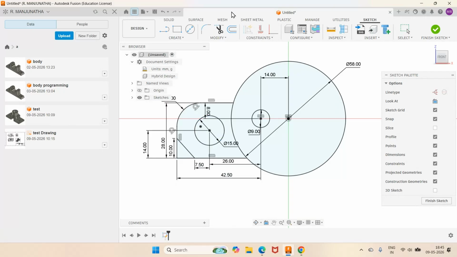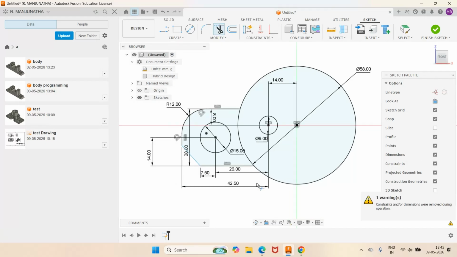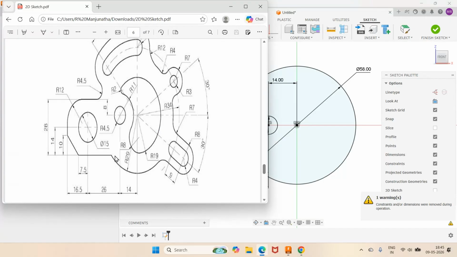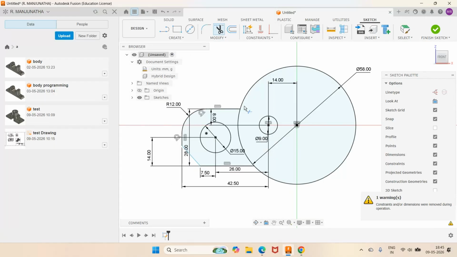So I will go for trim, select this line and select this line. So this entire profile I have constructed now. Once you do that, now I will remove this extra thing, whatever is there here. So I'll go for trim, select on this side. Okay, I'll go for trim, select on this. Okay, now I have removed this.